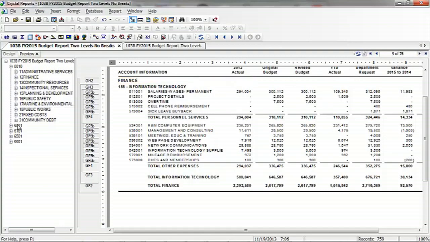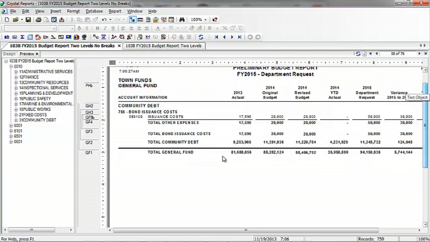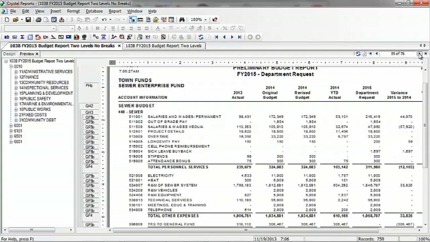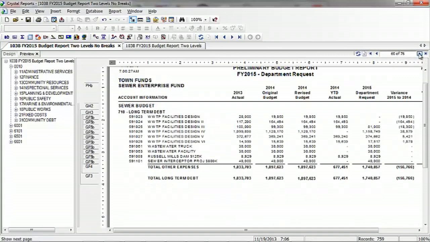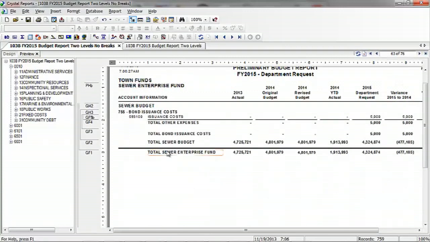Let me just show you really quickly what it looks like at the end of each fund. So here's our group fund totals after our group 2 totals, after our department totals. Okay, we go straight from the general fund to the sewer enterprise fund, go through a few pages there. Then we get to our water enterprise fund, and here are the totals for our sewer fund, all right?